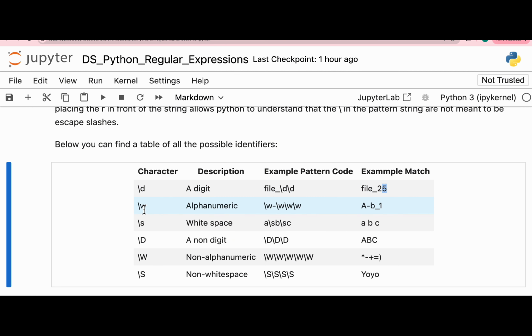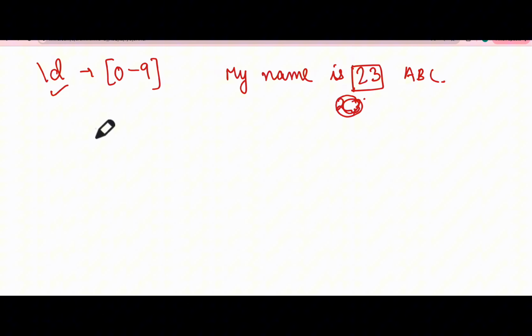Now let's see this \w. It means alphanumeric. What is alphanumeric? Alphanumeric means anything from a to z in small, or A to Z in capital, or 0 to 9. Anything in this range.